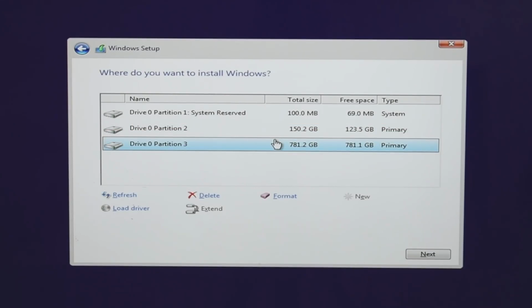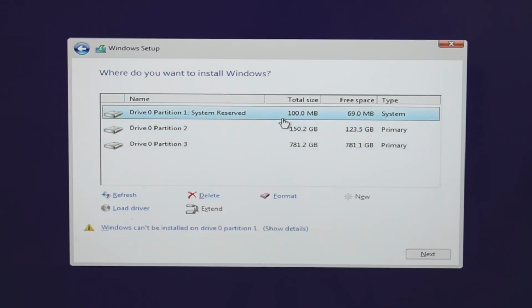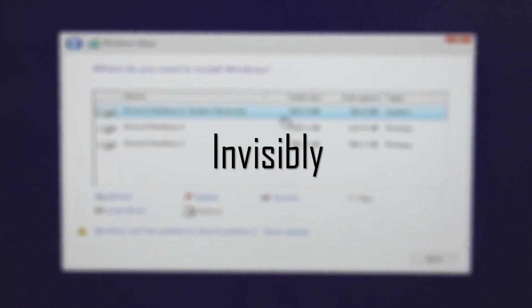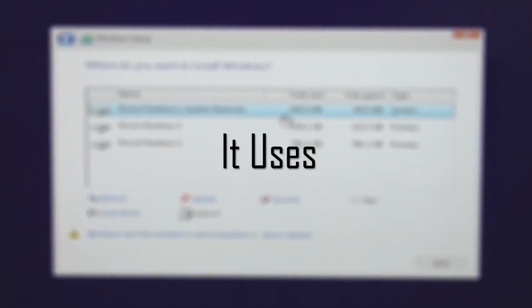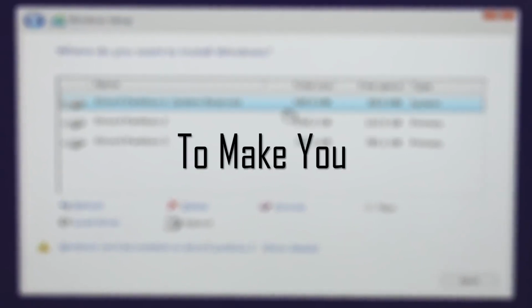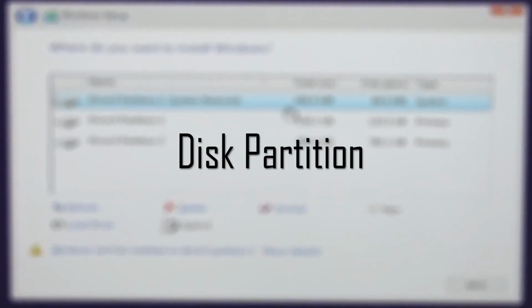And you may notice that there is another partition which has a capacity of only 100 MB, which is partition number 1. For your information, this is not a normal partition like 2 and 3, it is a system reserved partition, meaning it is invisible on the Windows 10 interface. You cannot see it in This PC or My Computer, but it's there in the memory invisibly only for the system itself. It uses the unallocated space to create the system drive and install the operating system. So let's continue with the process. I have to give you a few more tips on this to make you an expert on Windows formatting and disk partition.